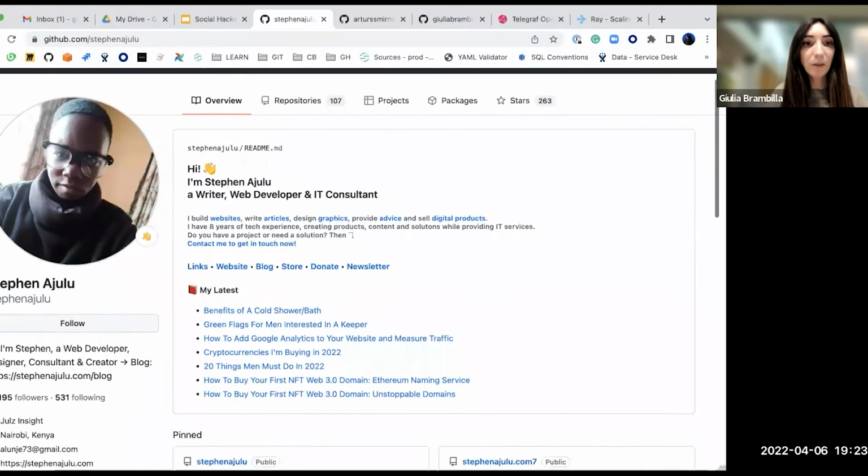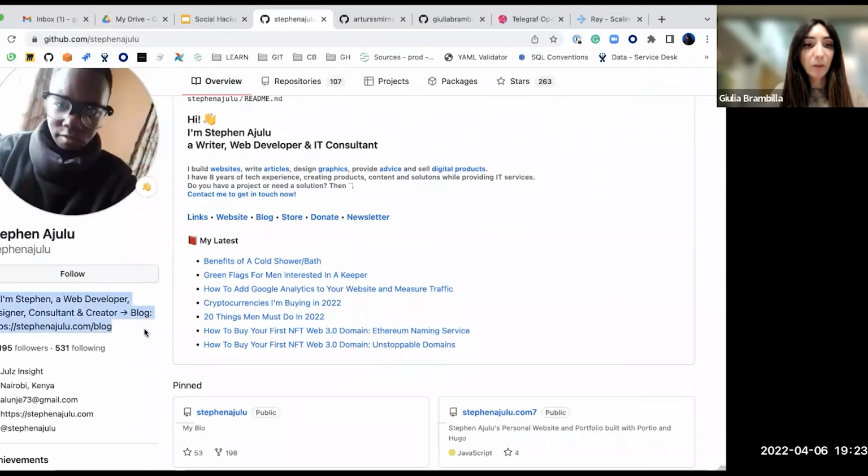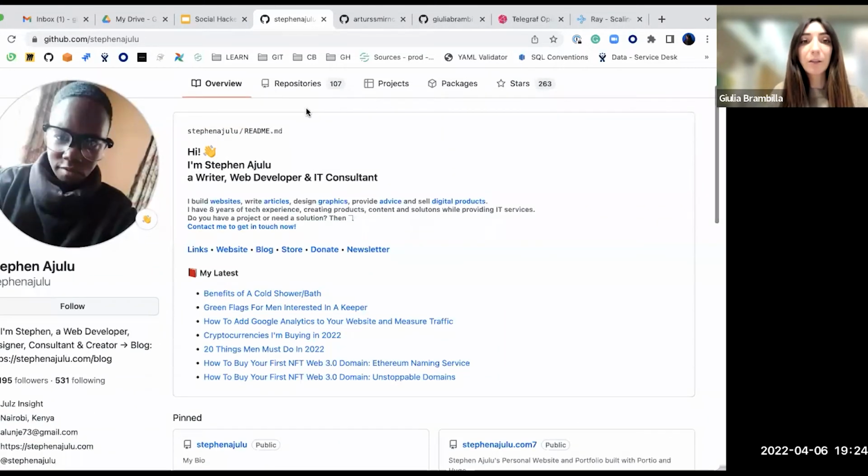So this one, Stephen, we have a quick description, so we can see at a glance that this person is a web developer, designer, and consultant. They have a blog. They're based in Kenya. We have the contact details, a website in this case. And the readme in this case is kind of simple, it's not too long, which is good. And we have a presentation, the contact links, as we see here. And in this case, since this person has a blog, we have the latest contributions organized in bullet points, which is a very easily readable format.